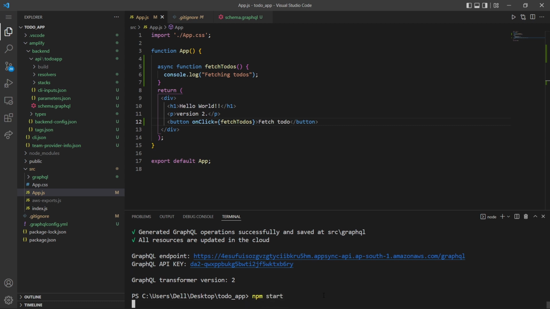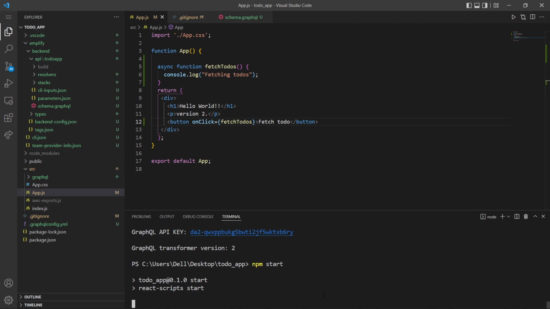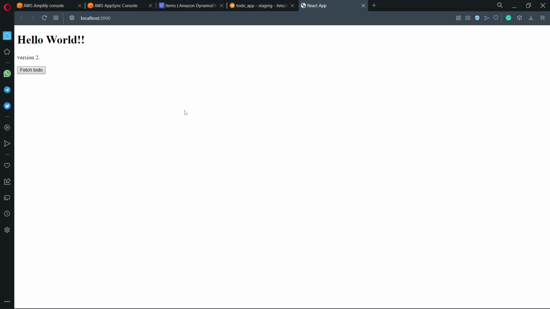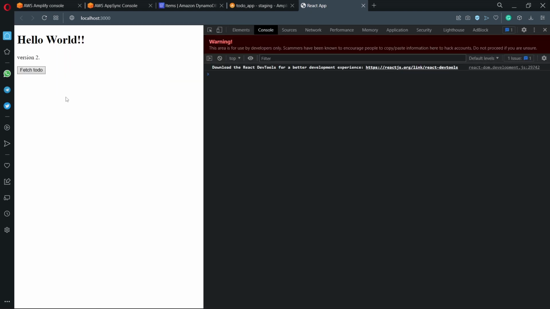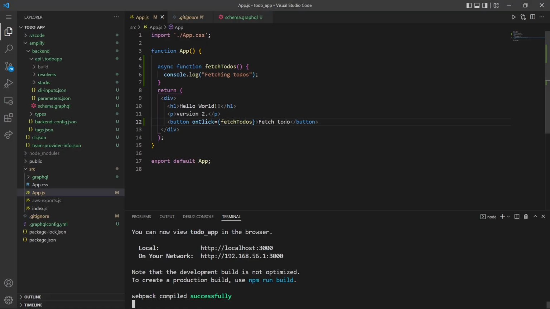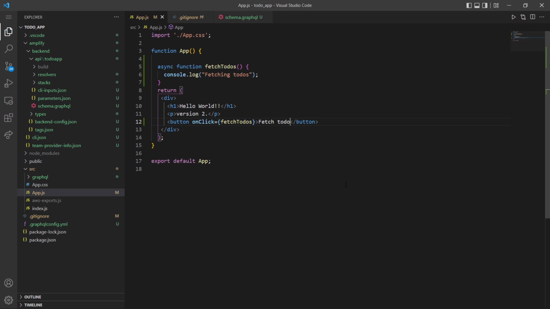So we'll start our application. Okay, so inspect element and go to the console. As soon as I click on fetch to dos, it triggers the function. So okay, the function is working correctly. Now go back to our application, and as of now just close the terminal.